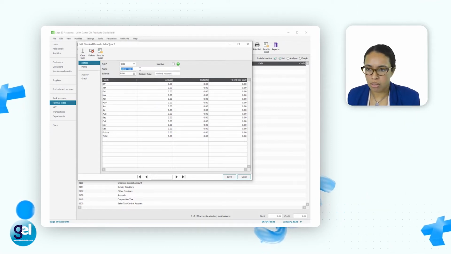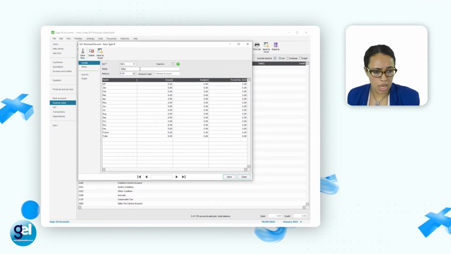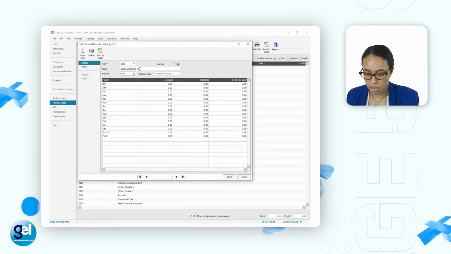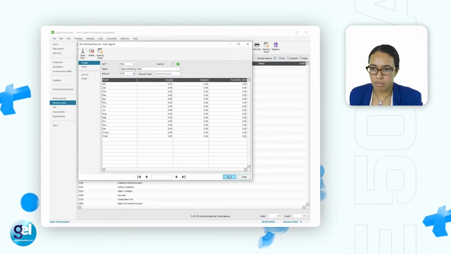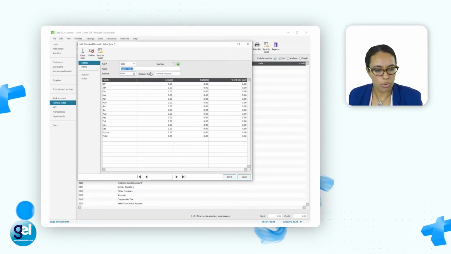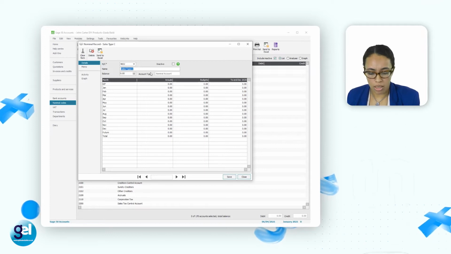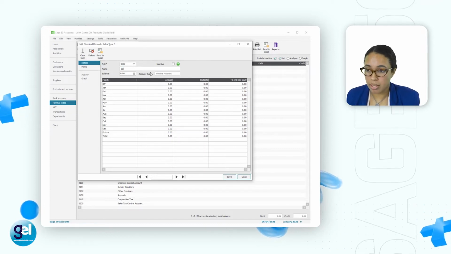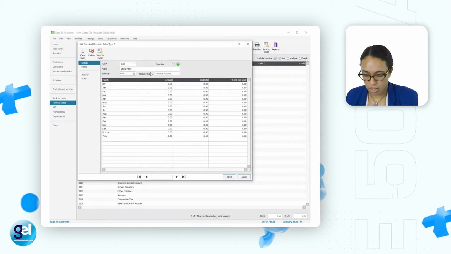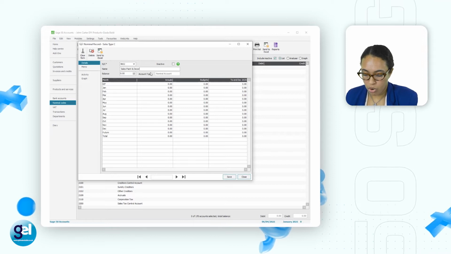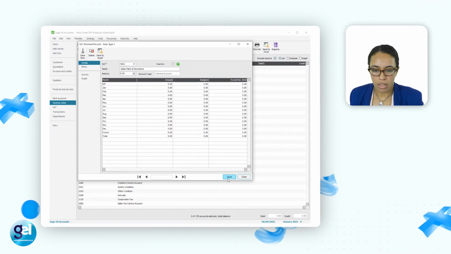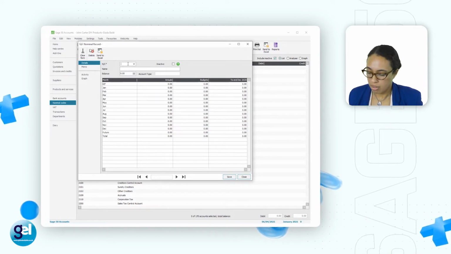So 4001 is not sales type B, is actually sales gardening tools, and then save. 4002 is not sales type C, but it is sales paint and decorative. And then click Save.